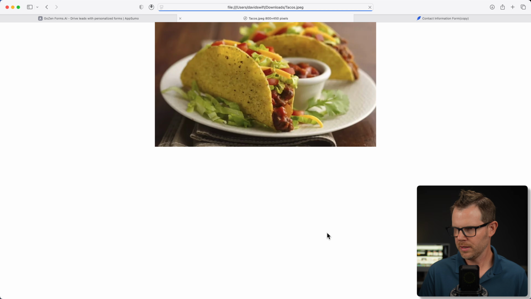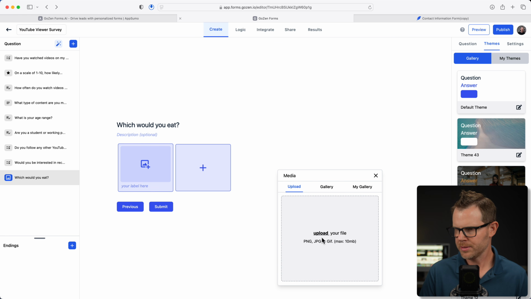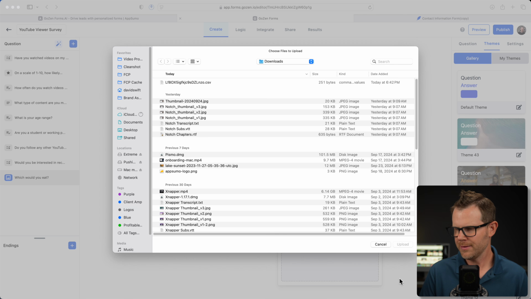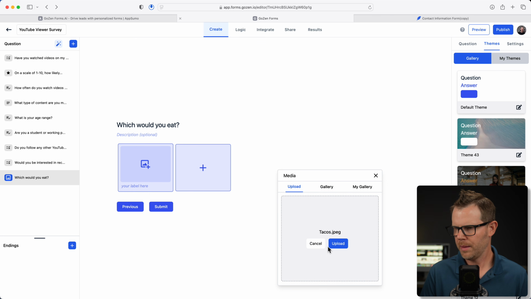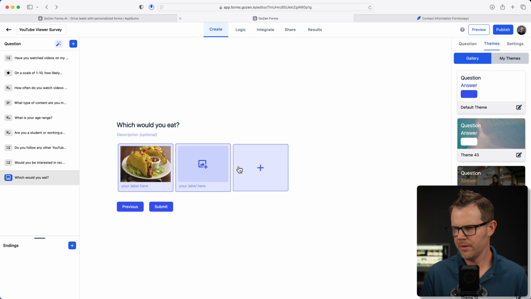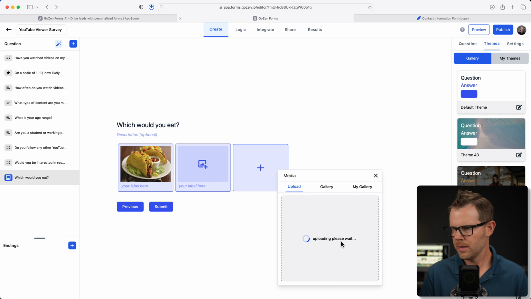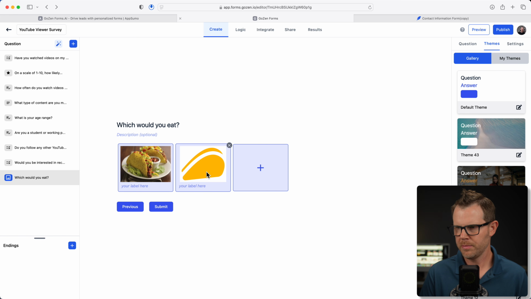All right, I'm gonna upload some delicious tacos here. Oh, it actually didn't take that as an upload. Let's try that again. This is not a drop zone, so I actually have to click on upload your file, even though it looked like a drop zone. All right, we'll upload this, and then I'll add in another question, hit upload again. And there we go. I've got 2 different picture questions.